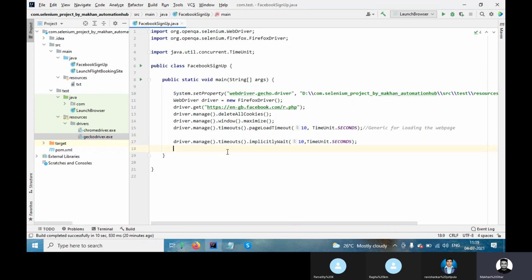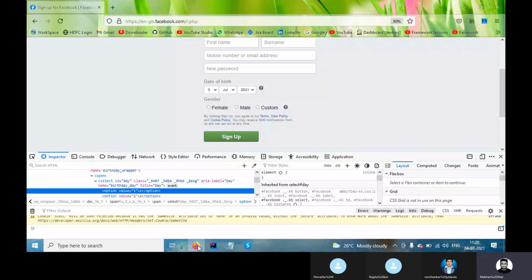Instead of thread dot sleep, we can use implicit wait. You understand, right? With thread, you have to wait for the condition, like 10 seconds, then it will move to the next element. In case of implicit wait, if your browser is able to interact with the element, it will not hold for 10 seconds, it will immediately move to the next line. This is the difference. Just forget this line, it is just for generic purpose. Are you guys clear about implicit and thread? Yes. Okay, now let's move to this.